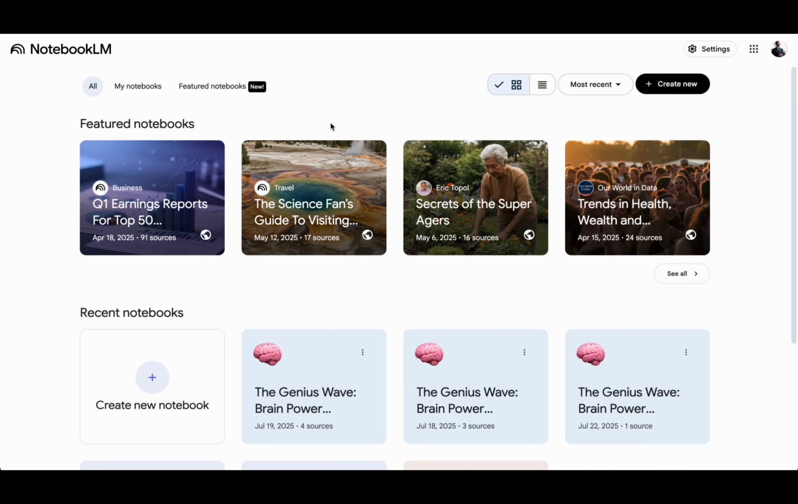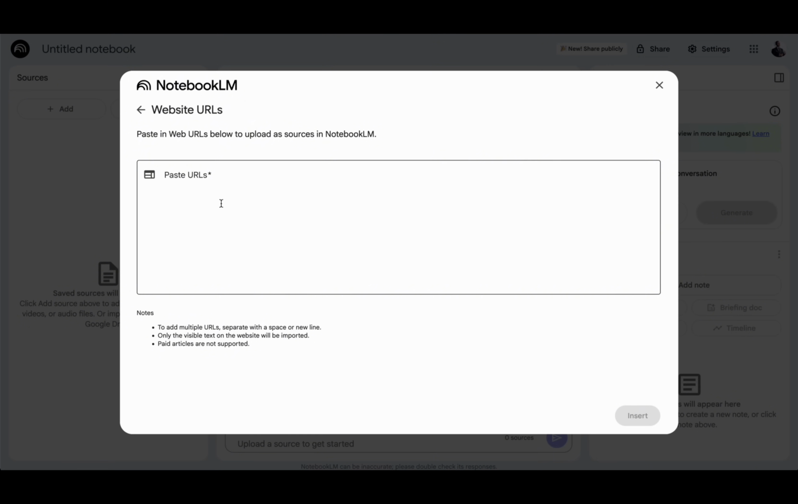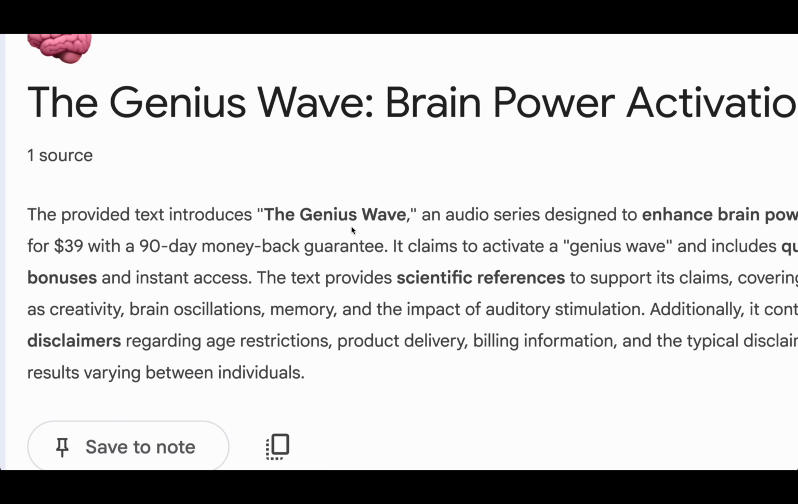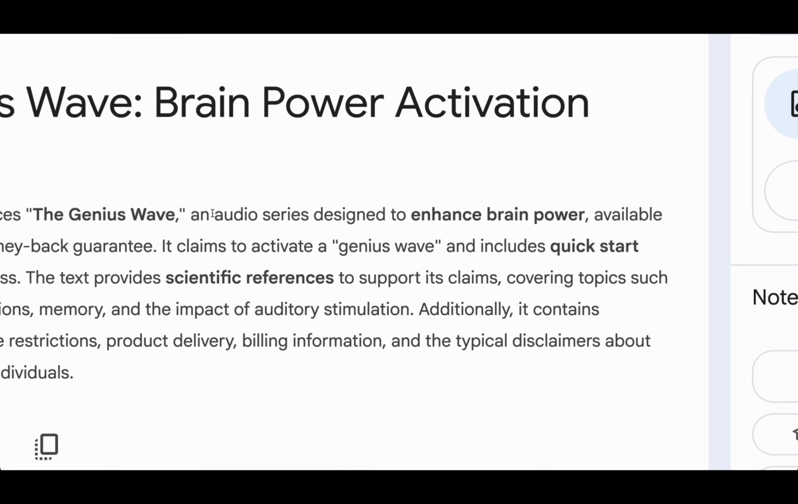In Notebook LM, I'm going to click create a new notebook, and in here I'm going to paste the website that I just copied. Here is the summary of this website, and I can see this is the keyword right here that says this website, the Genius Wave, is an audio series designed to enhance brain power.